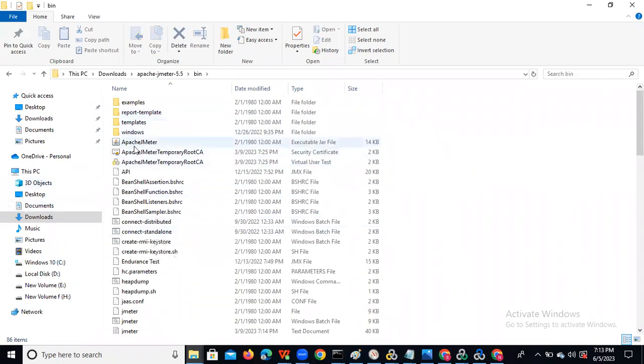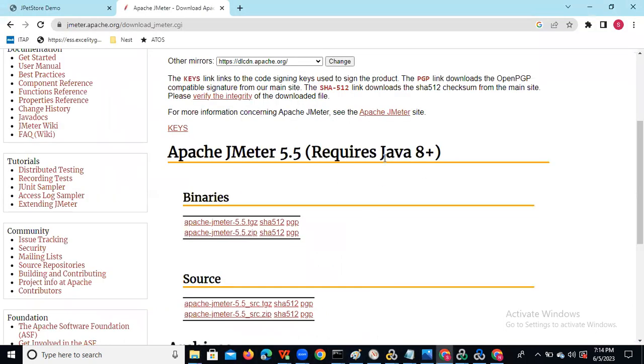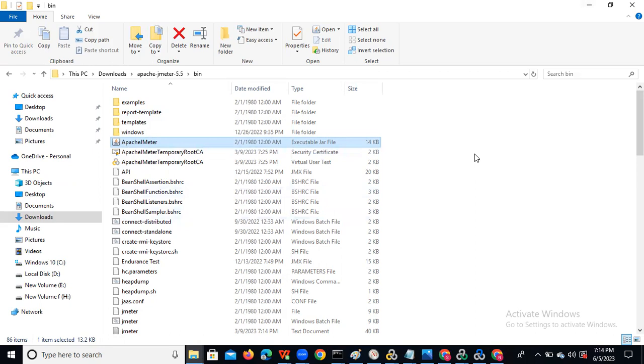Here we can see the Apache JMeter. If you open this, it will open. If Java is not there in your system, you are unable to open the Apache JMeter. You also need to check which Java version is required for this particular version, Apache JMeter 5.5. So it is important to check which version is in my system, and whether it is fine or not.